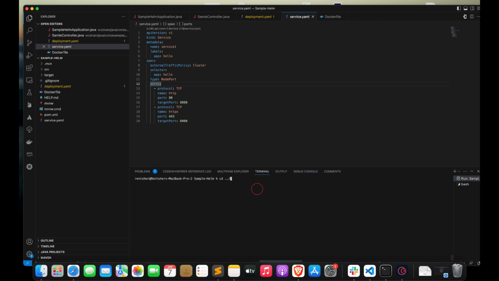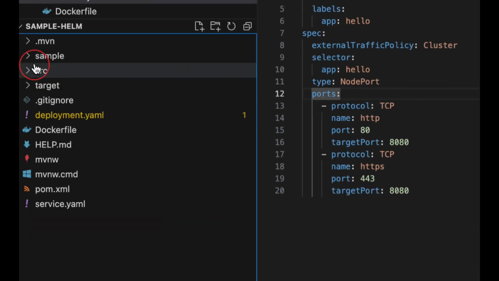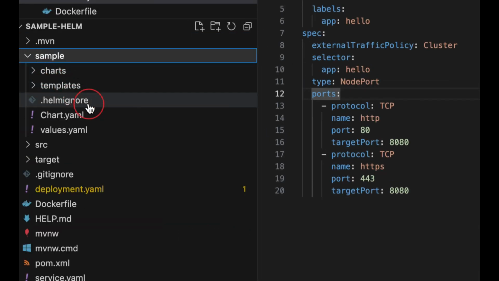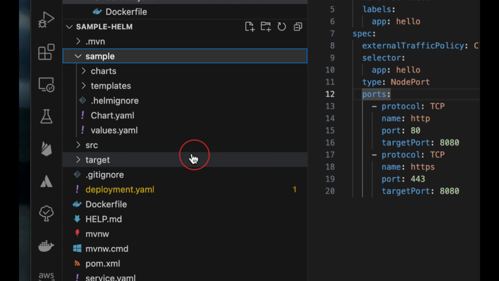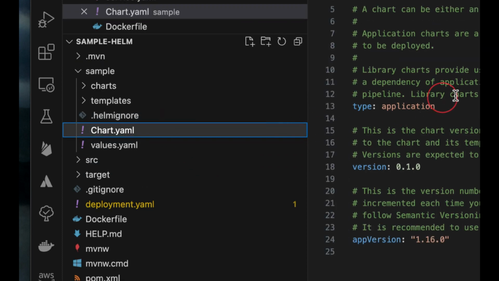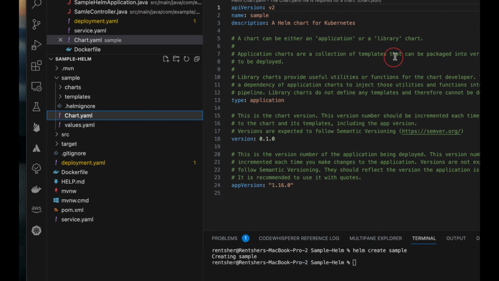Let's create the chart. So the chart has been created here. Let's go to the Chart.yaml. This file will contain everything like the name of the chart, description, type of the chart, which will be application in our case, version, and the app version that I'll be using. That is the Java Spring version I'll be using.